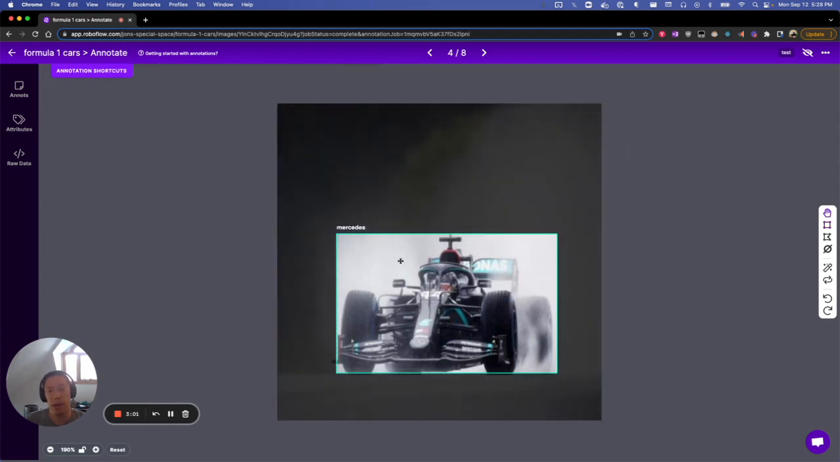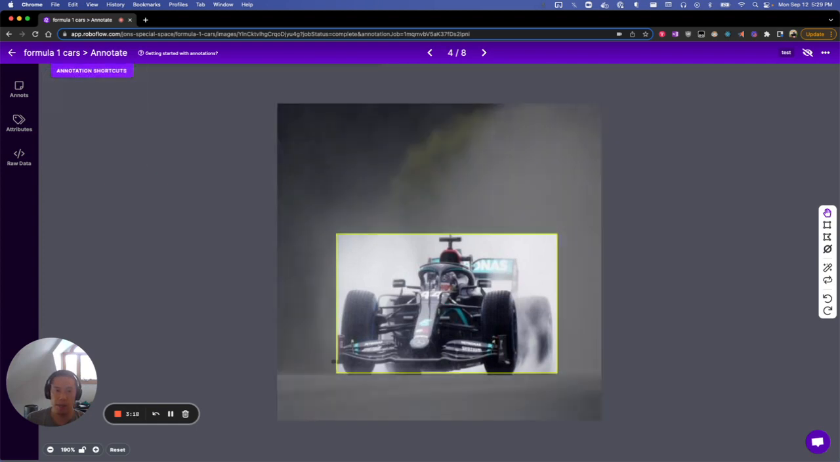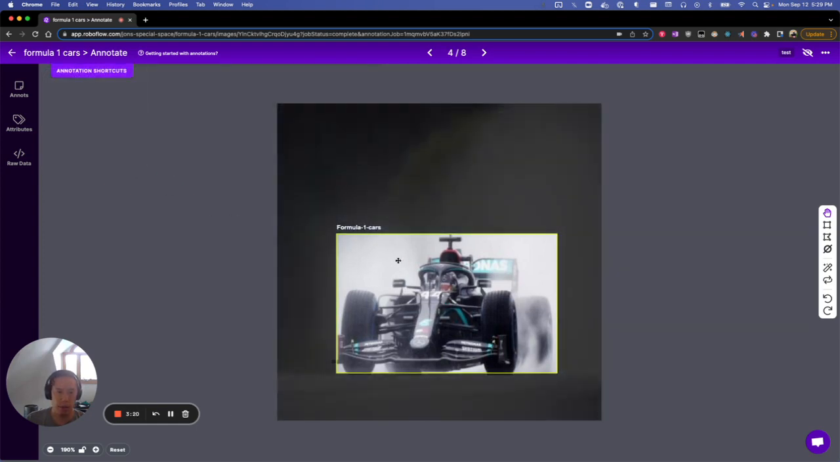But let's say I want to actually label this with an existing class. So I'll go ahead and click this guy, and you can see that we can actually use number hotkeys for existing classes. So if I wanted to switch it back to a Formula One car, for example, I would just type in 2 and then hit enter, and now it's labeled back to a Formula One car.